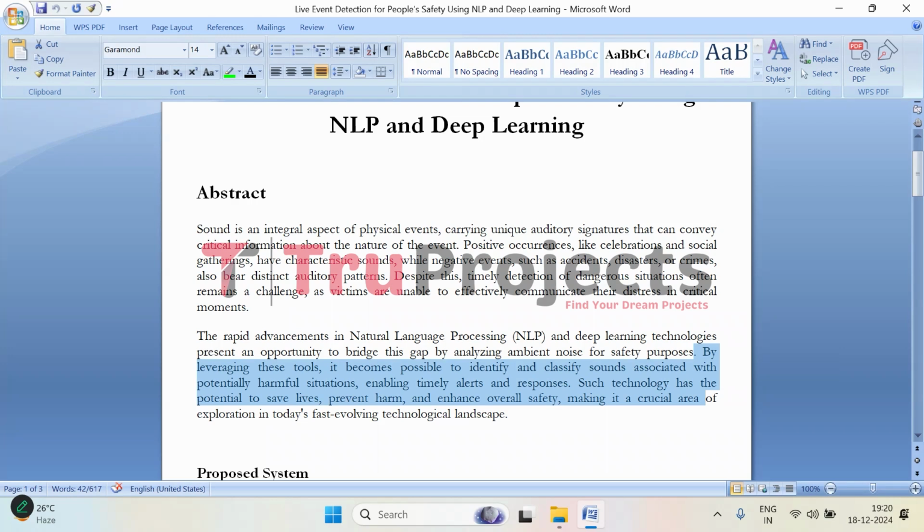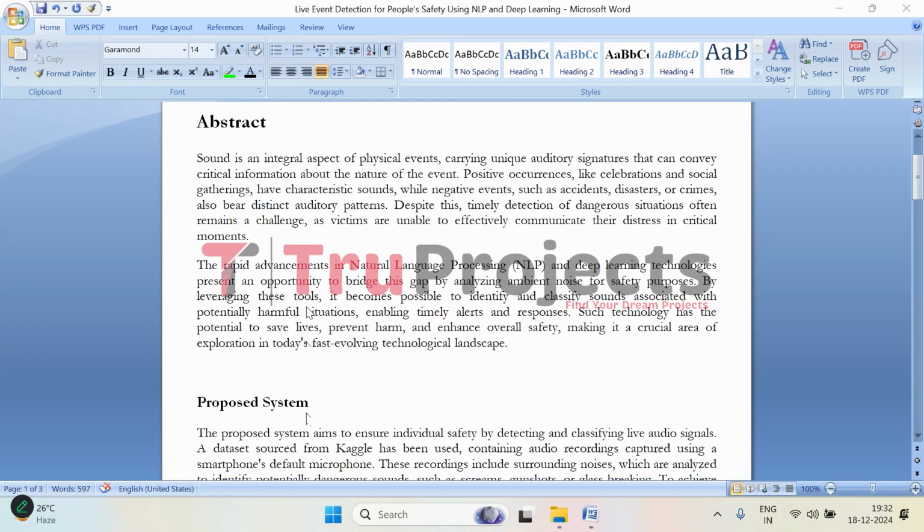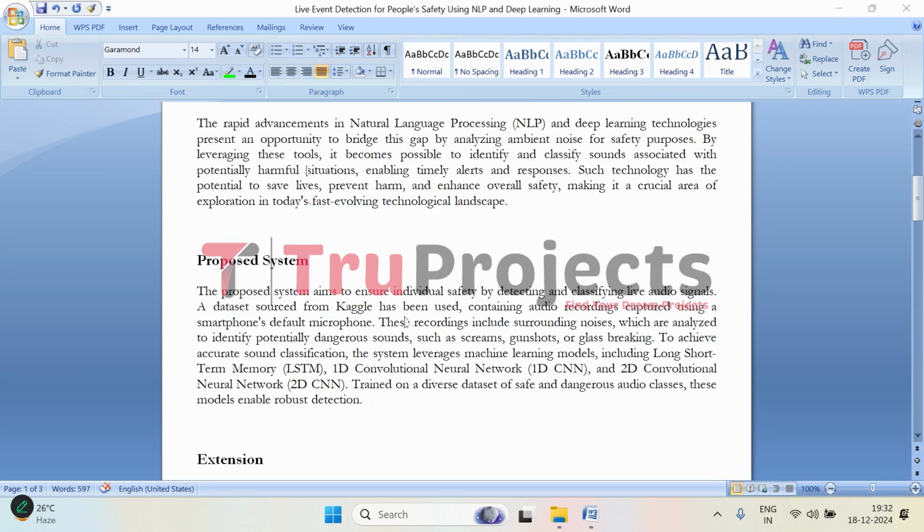This could allow us to send out alerts faster and more accurately, helping to prevent harm and ensuring that help arrives when it is needed the most. This technology, which is advancing quickly, could truly make a difference, potentially saving lives and making our surroundings safer. It is an area of exploration that is becoming more important as technology continues to evolve, and its impact could be incredibly valuable in improving how we respond to emergencies. The idea behind this project is to keep people safe by listening to certain dangerous sounds.